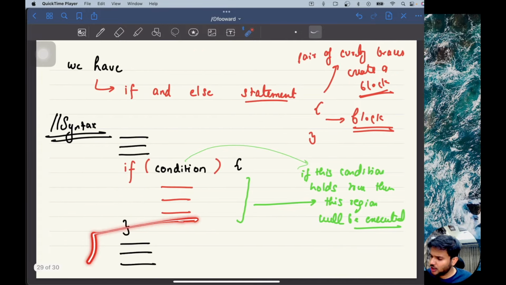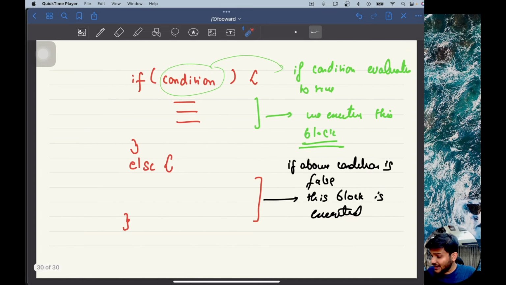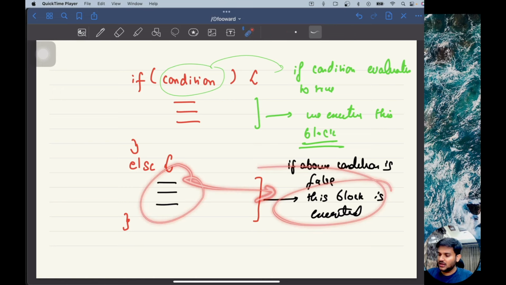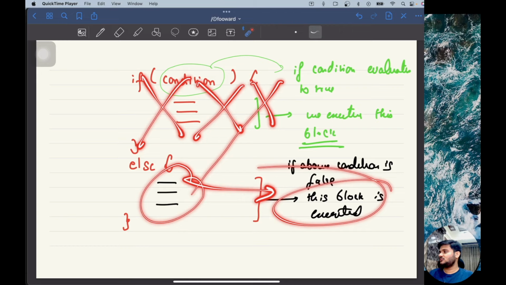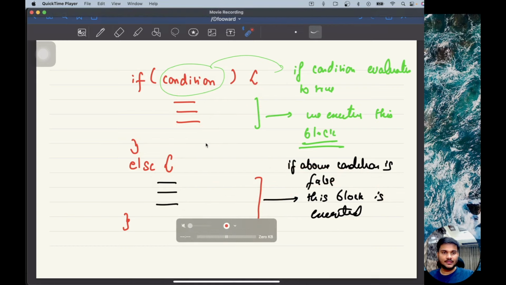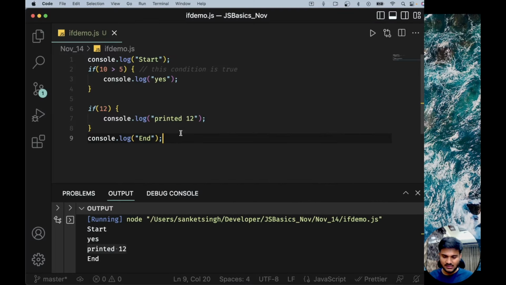In the previous case, we were not even having the else block. If we don't have the else block, then we can't do anything. We have not handled the case when the condition becomes false. But if you add an else block, that means you have handled what will happen if the condition goes sideways, if the condition goes false. Whatever statements you have inside this else block are going to get executed and the if block will not be executed. Let's see some example.